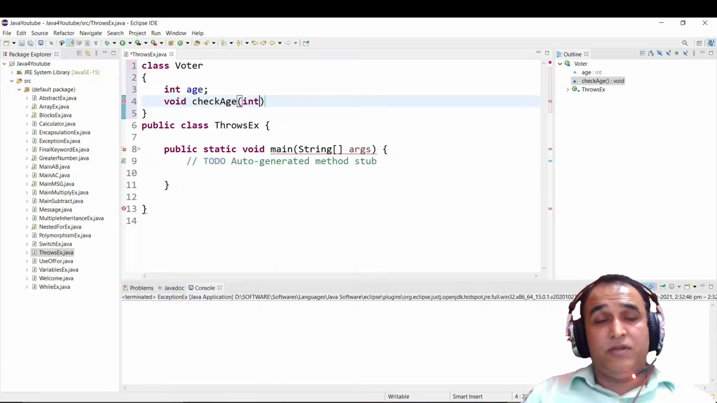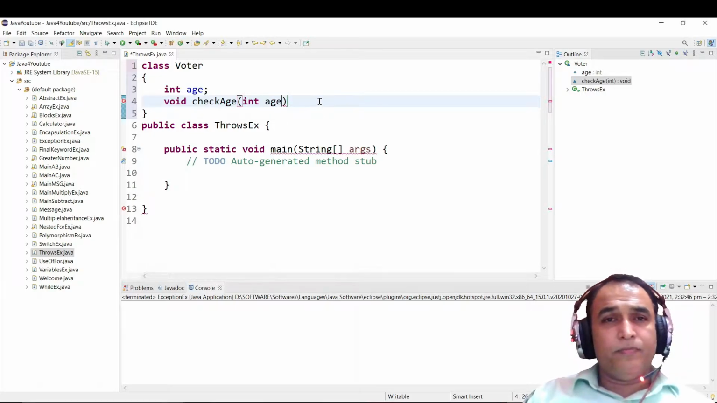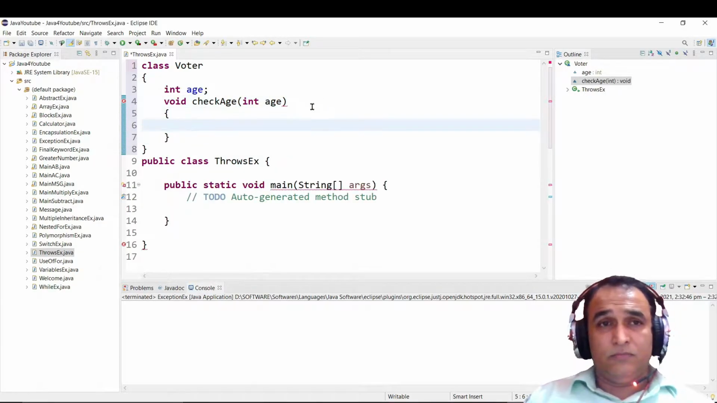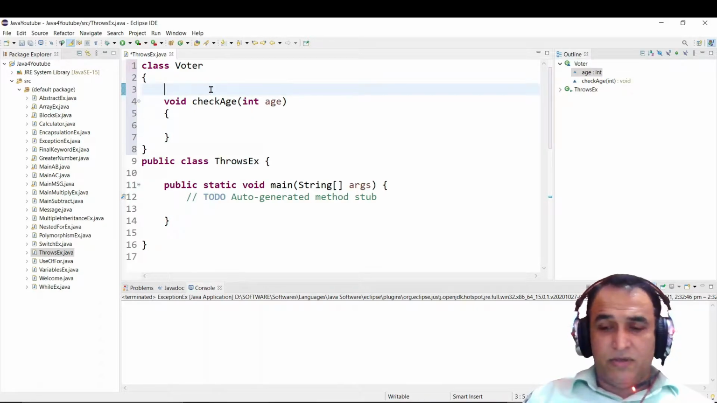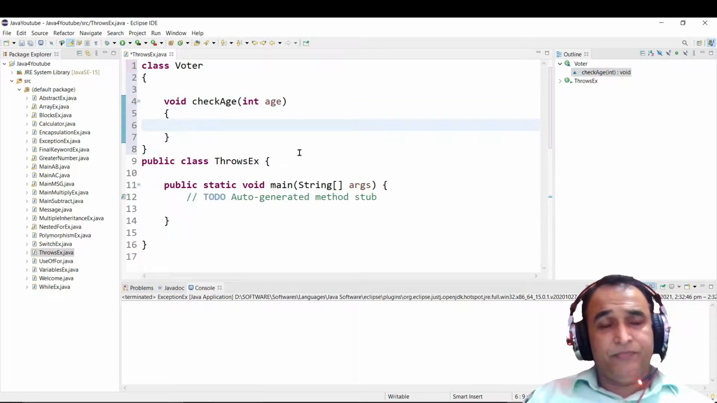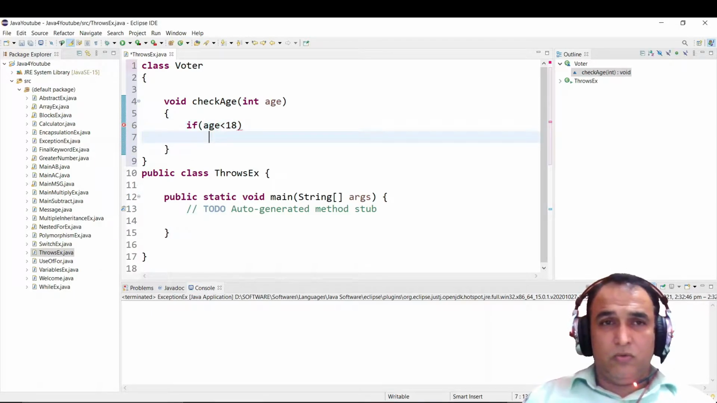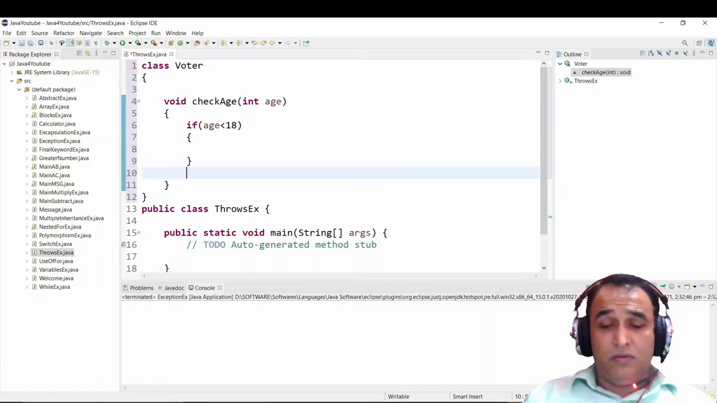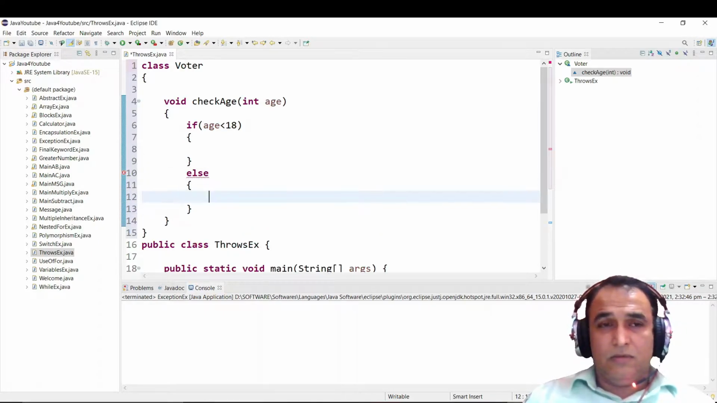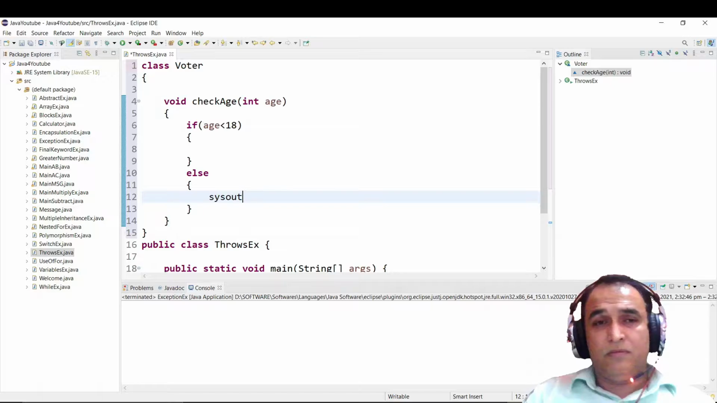Here we have the age also, so no need to declare the age variable here, we are just passing it in the method, and here we are checking if the age is less than 18, then it will throw the exception, and else it will display that you can vote. Okay.